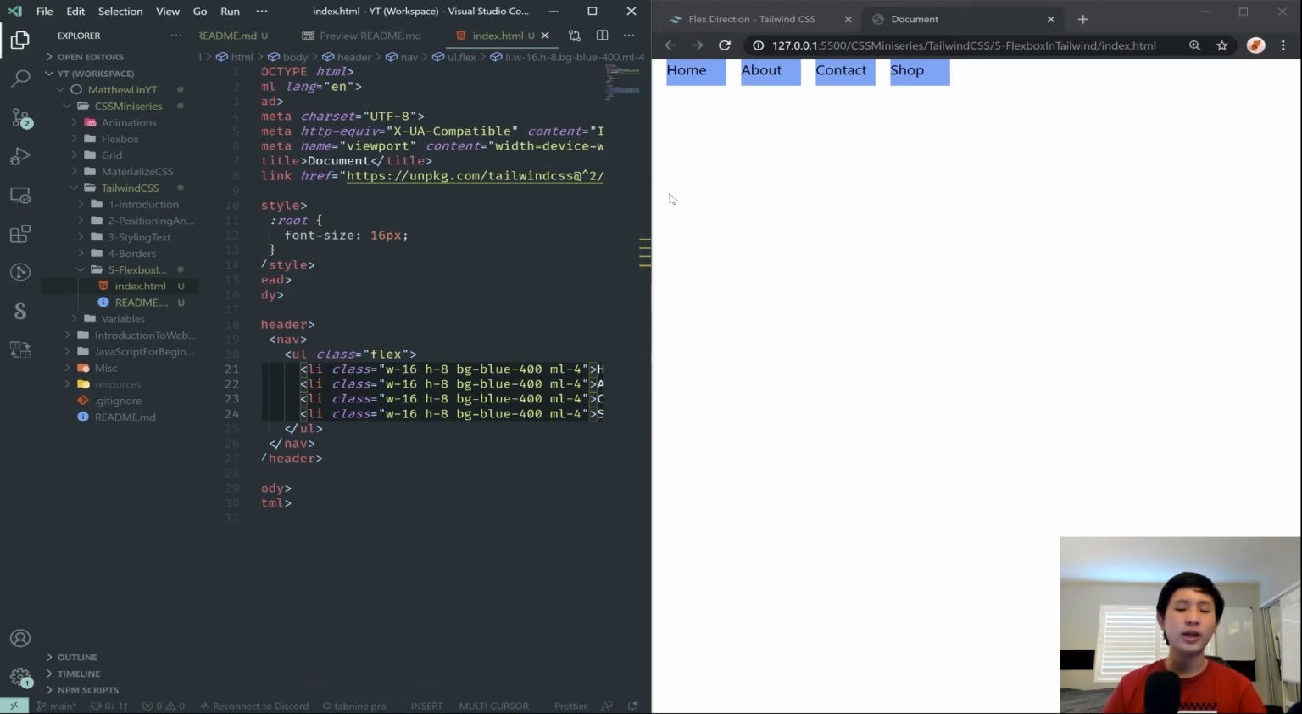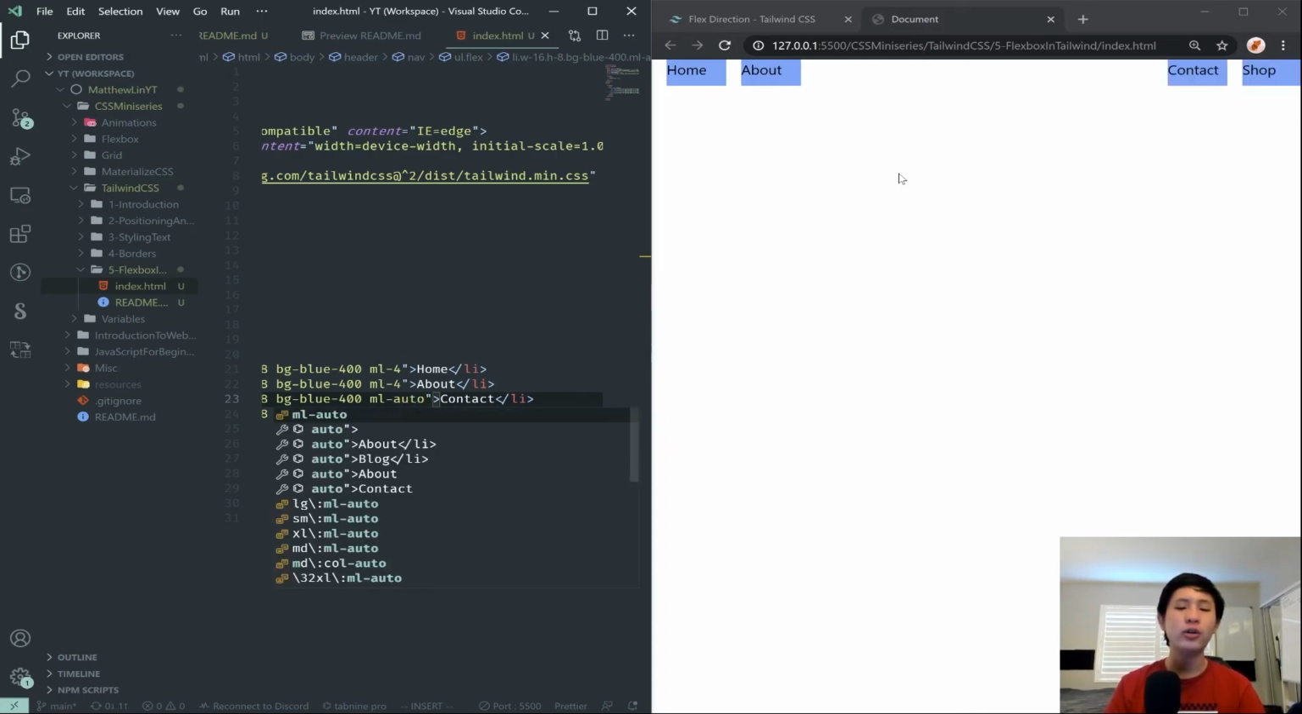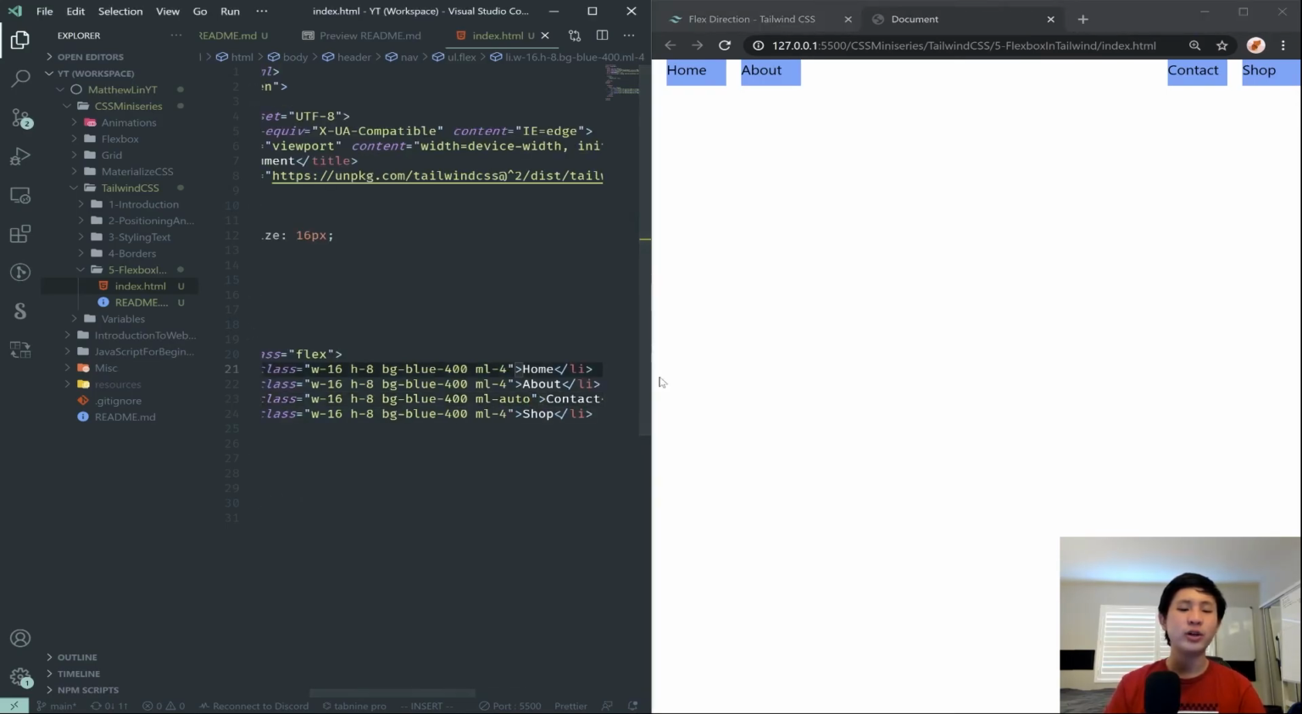And then for the third item here, contact, since we want to move it to the right, if you remember using margin, you have to say margin auto, and doing that it'll push it all the way over to the right side. And actually we'll remove the left margin from the first item, that way we get a nice even distribution. So we have home and about on the left, contact and shop on the right.